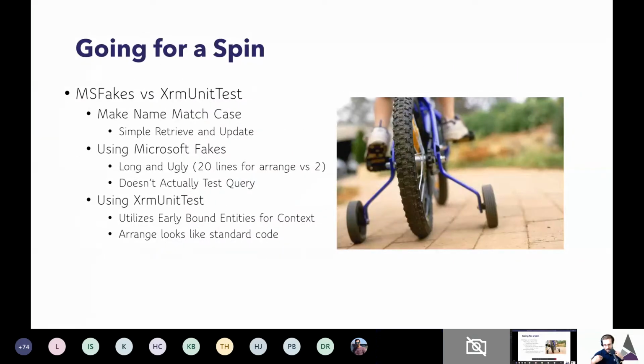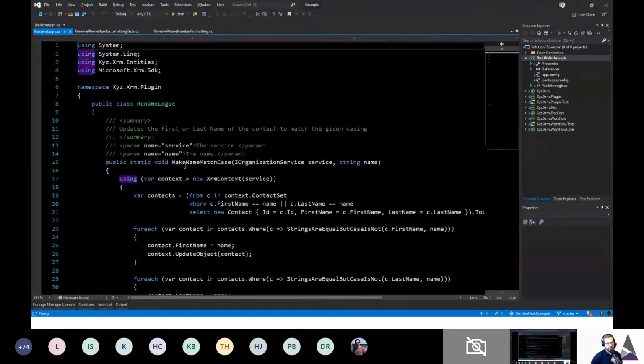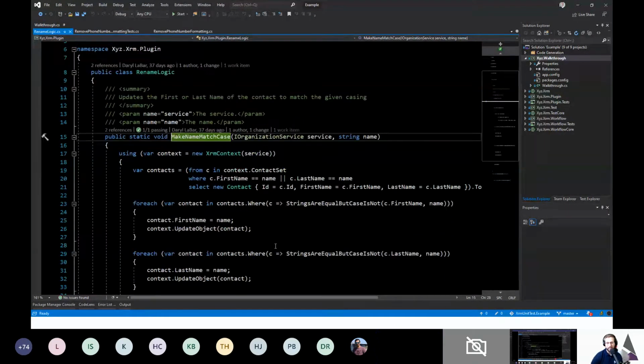So another major thing to be concerned about here is why you would actually want to use a framework like XM unit test versus just a generic mocking framework. Here's another piece of logic we're going to go through. This is make name match case. My last name has a capital B in the middle of it, and it's not very popular. So therefore, not very many people know that it's capital B.